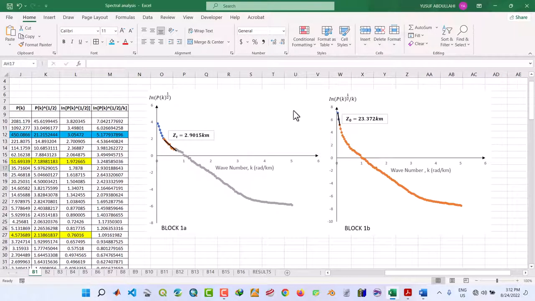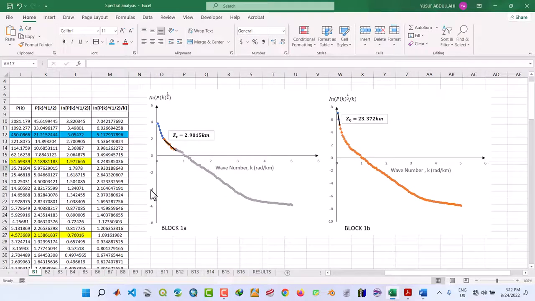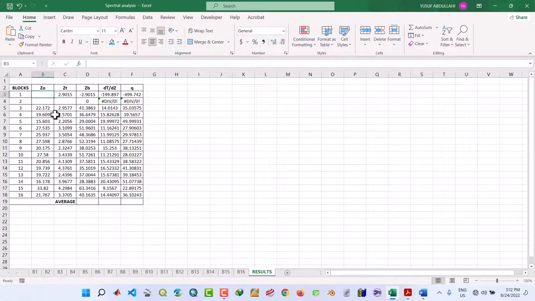Let's go to our result. Our block one value of ZT is 2.9015, and our value of Z naught is going to be 23.372. So you see ZB is twice the value of this, that is B3, minus the value of this, that is C3. On the geothermal grid, it's 580 degrees Celsius divided by D3, which is the query depth. Then the heat flow is 2.5 multiplied by the value of the thermal gradient, which is this.